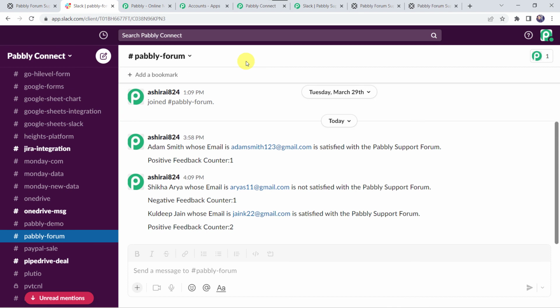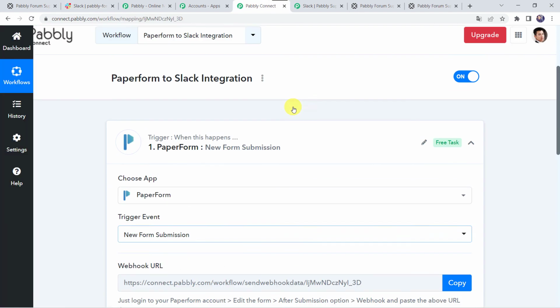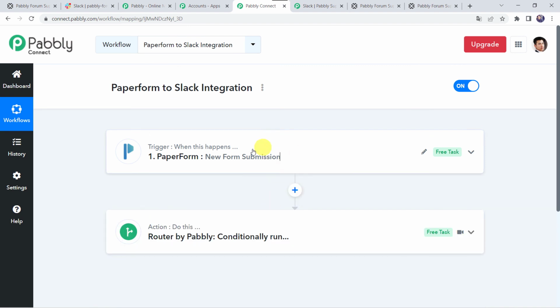So let's move back to Pabbly Connect. And I'll just minimize all these windows and let us see in a nutshell whatever we have done till now. So first we have created an integration between PaperForm and Pabbly Connect. Then Pabbly Connect has captured all the details of the customer through the form submission. And using those details and the answers, we have set the routes using the router. That if the customer is satisfied, then a different message needs to be sent on your Slack channel. And if the customer is not satisfied, then another different message needs to be sent on your Slack channel. And in this way, we have created a successful integration between PaperForm and Slack using Pabbly Connect.